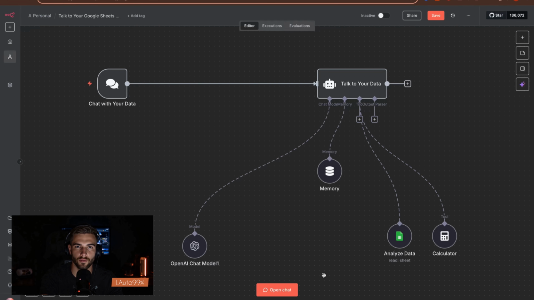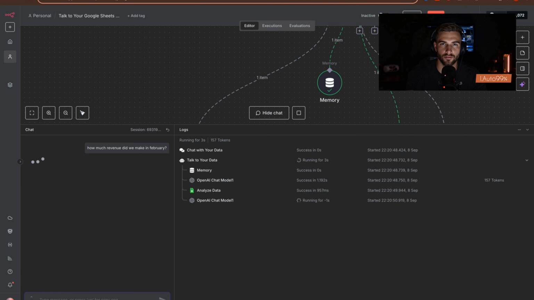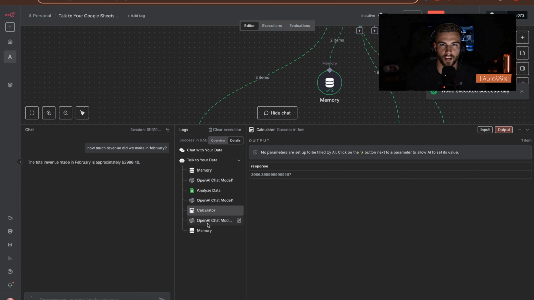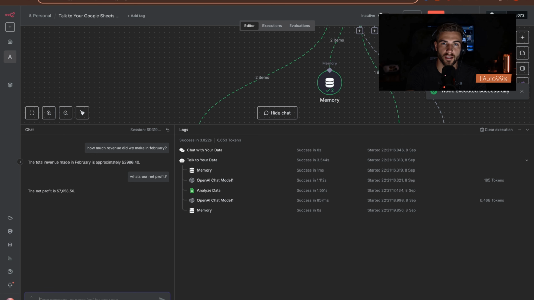Let's try it out. I'll click Open Chat and type, how much revenue did we make in February? And here you can see how it pulls data from each tool in real time. Now let's ask, what's our net profit? The workflow combines revenue, runs the math, and boom, it gives me the profit figure. All natural language, no formulas, no manual filtering.